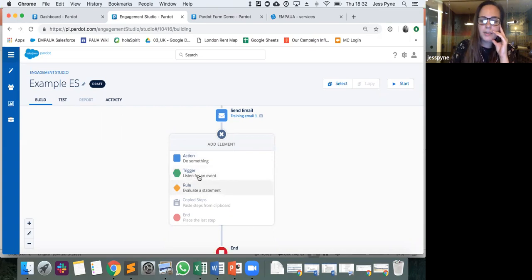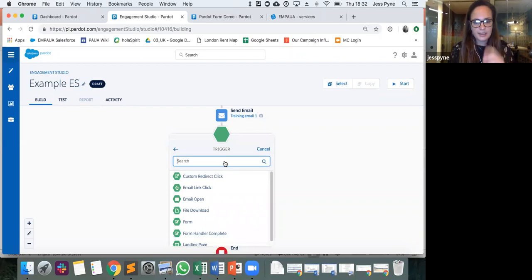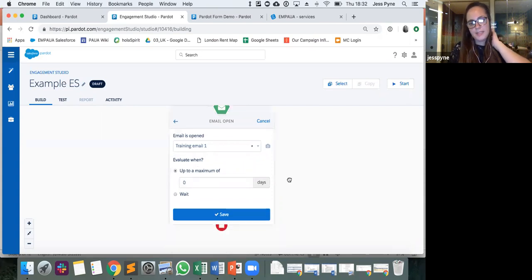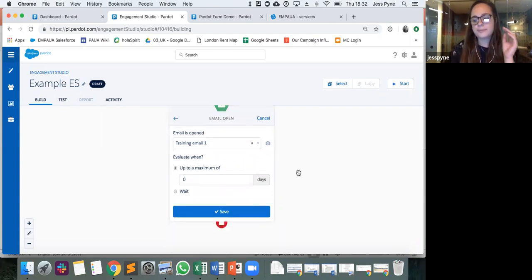So this time I'm going to look for a trigger. So a trigger is where we listen for something that the prospect does. And in this case, it will be, have they opened the email? So I'll click for the trigger, click for email open. And now we have 2 time steps here for triggers. And this is where it gets interesting.